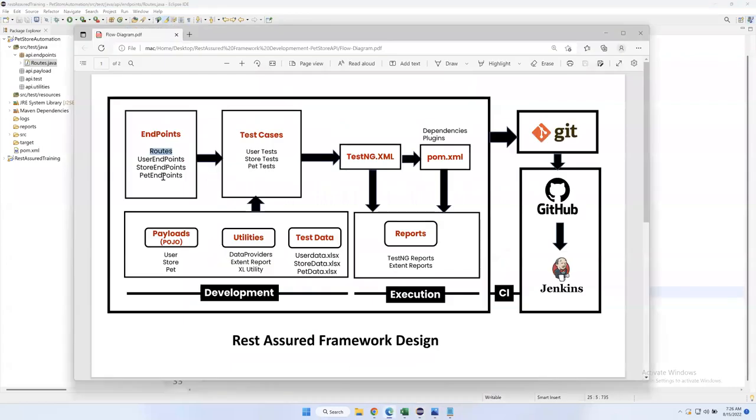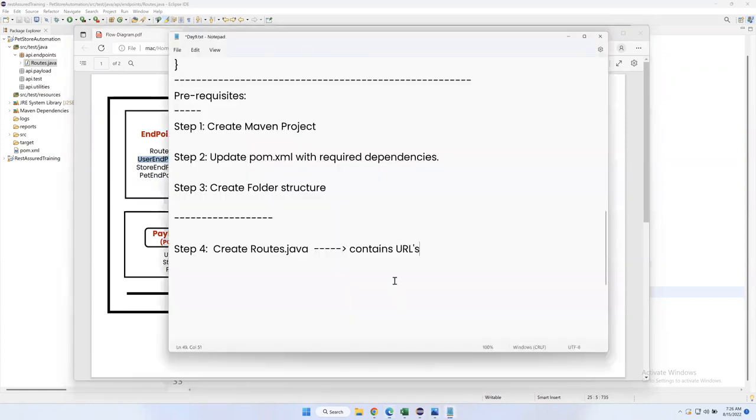So the next step is we have to create different endpoint classes. Currently we are working on the user module, so we have to design user endpoints. We have just defined only routes here. By using those routes, we have to define the endpoints. How to write this class, I will show you. Similarly, you also create other classes for store and pet. So user endpoints we have to write. That's the next step.